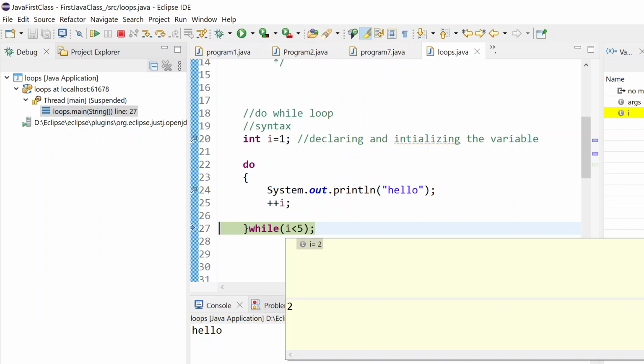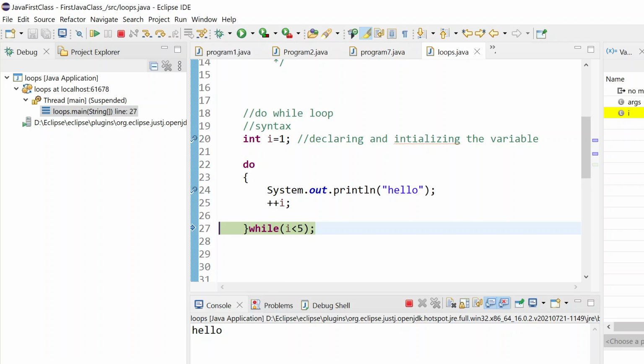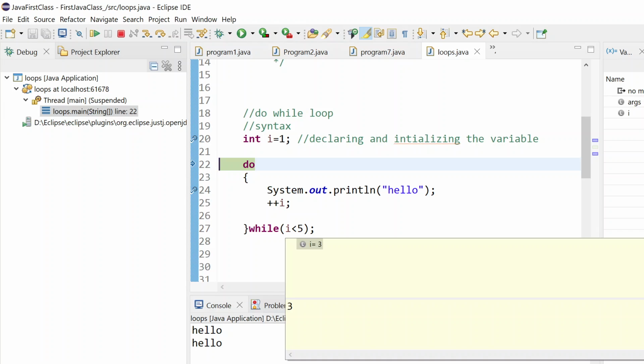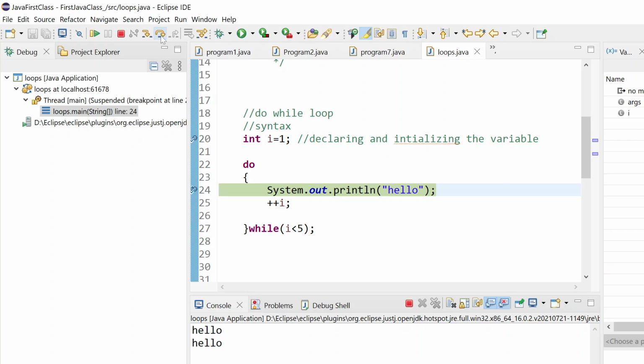Now 2 is less than 5. Yes, 2 is less than 5. So I will again start from here. So if you see this condition true, again it will print hello. Now i value will become 3. Now the condition will be checked at the last. 3 is less than 5, and again it will say the condition is true. And now it will print hello. After printing hello, it will again increment the value of i by 1, which will become 4. So again, if you see the condition, 4 is less than 5, condition true, right?